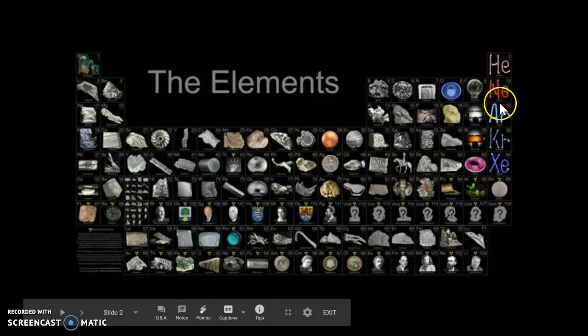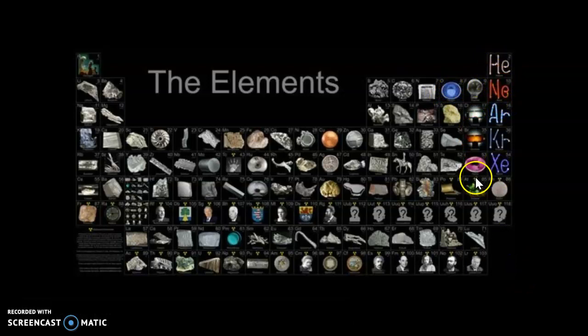Over here we've got some of the things that occur more naturally as gases, and in particular you can see the noble gases, and they are often what we use in neon signs. Obviously we use neon in neon signs, but we use some of the other guys as well.